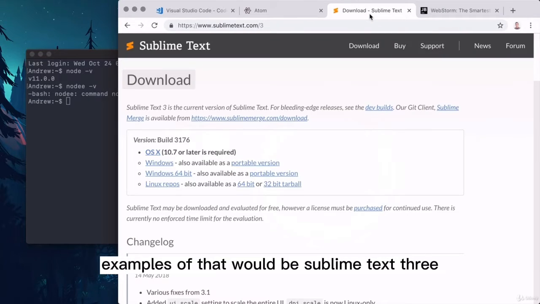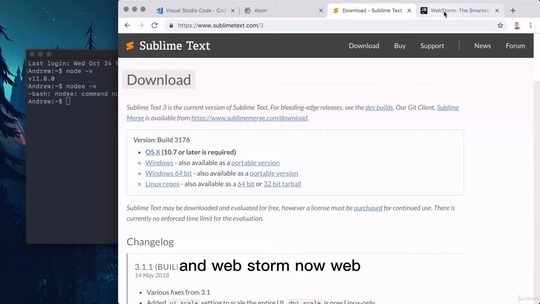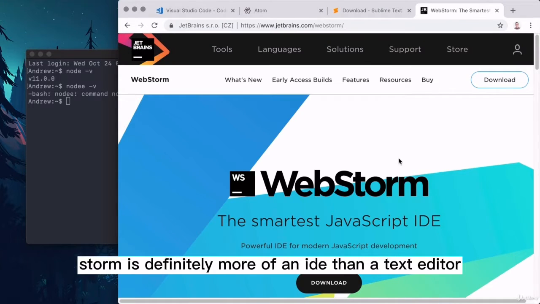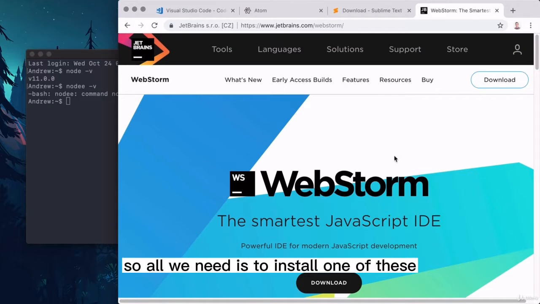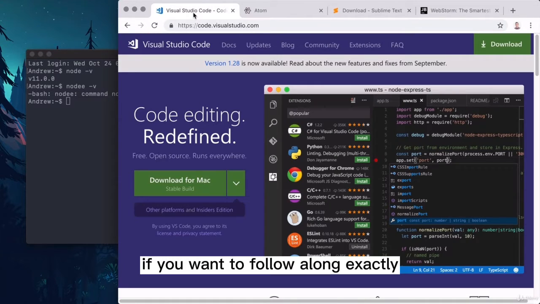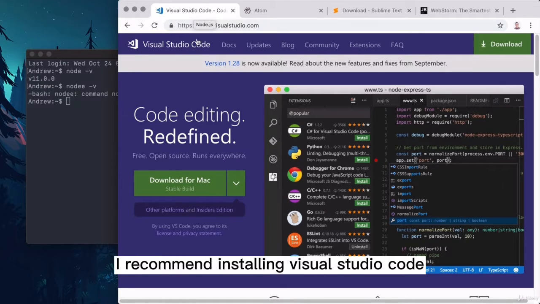Examples of that would be Sublime Text 3 and WebStorm. Now, WebStorm is definitely more of an IDE than a text editor, but it's also a tool worth checking out. So all we need is to install one of these. If you want to follow along exactly and use the setup I use, I recommend installing Visual Studio Code. So take a moment to get that done.